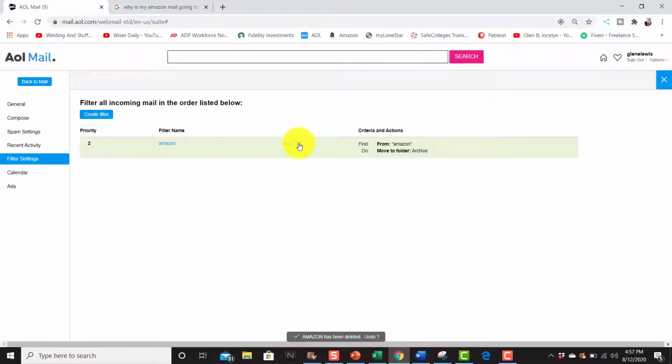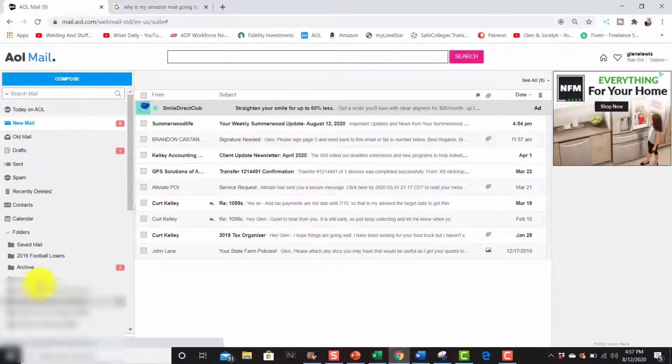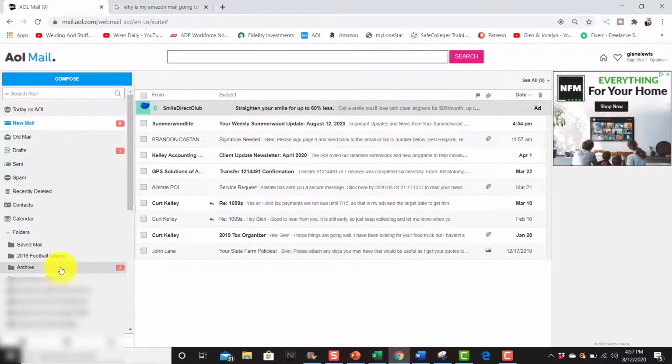So to get rid of that, just hit the X and delete them. So that'll clear that out. So next time I get a new email from Amazon, it will show up in my new folder, not the archives.